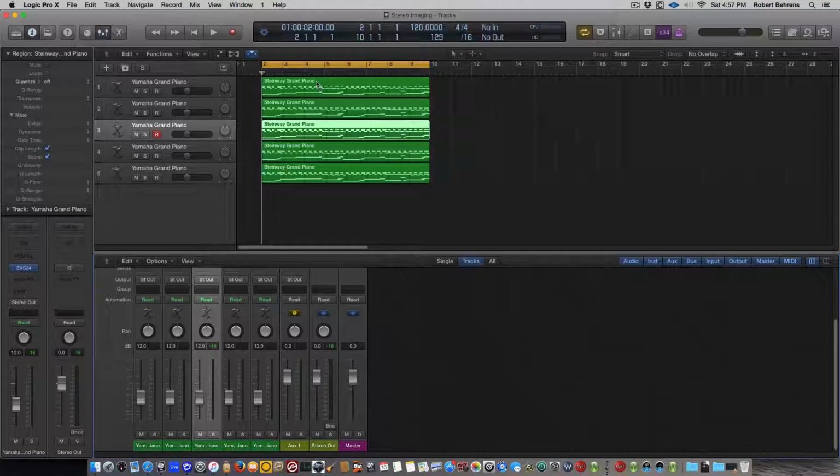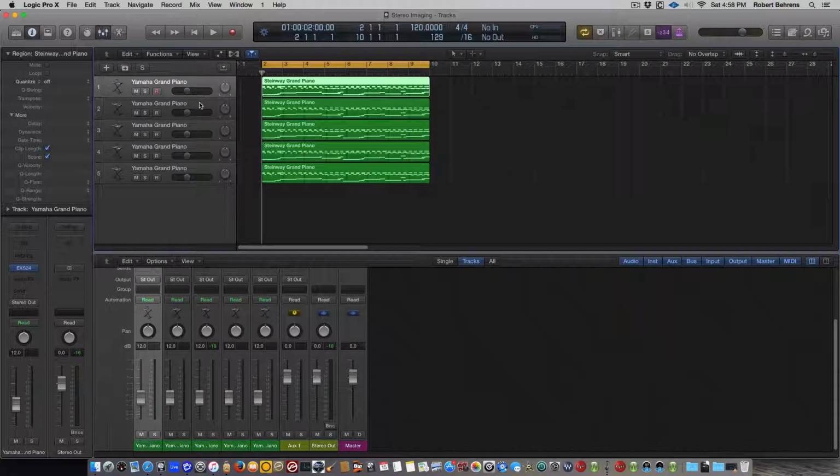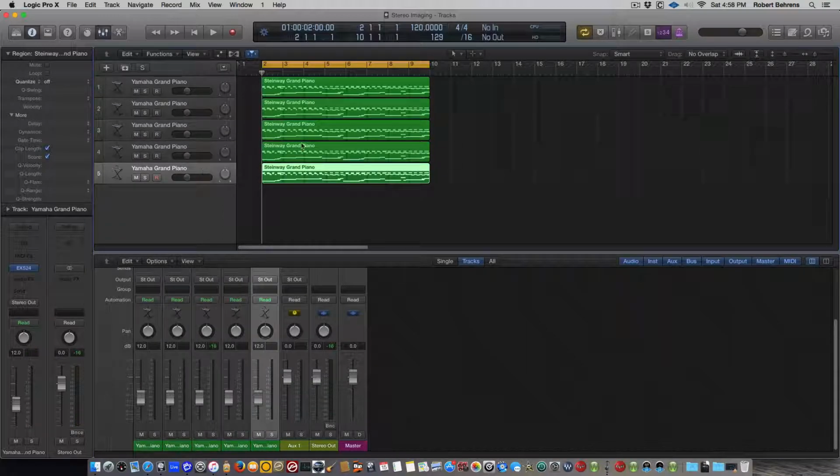I've got a MIDI part that I played in earlier, and I'm using piano, and I'm using it in mono. And I'll play that for you. Well, you can hear that it's in mono. And so I've got 5 identical tracks, all in mono, and I've cleaned up the MIDI.